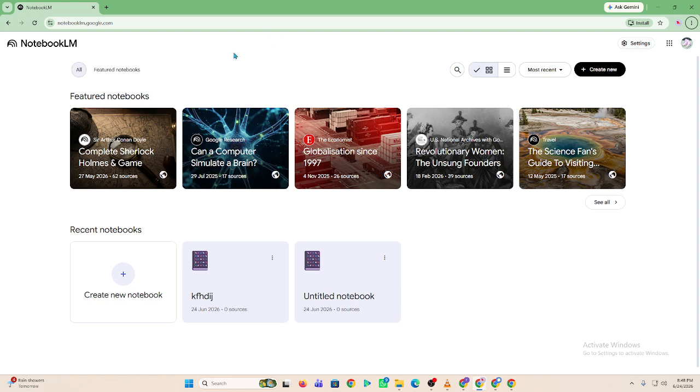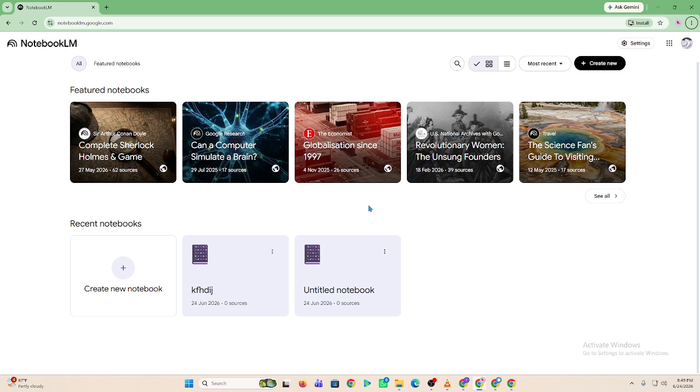Hey everyone, if you want to create your first notebook in NotebookLM in 2026, you're in the right place. In this guide, I'll show you step by step how to create a notebook and prepare it for AI-powered research. A notebook is a workspace where you can store sources, ask questions, generate summaries, and organize information around a specific topic or project. Start by opening NotebookLM in your web browser and signing in with your Google account.